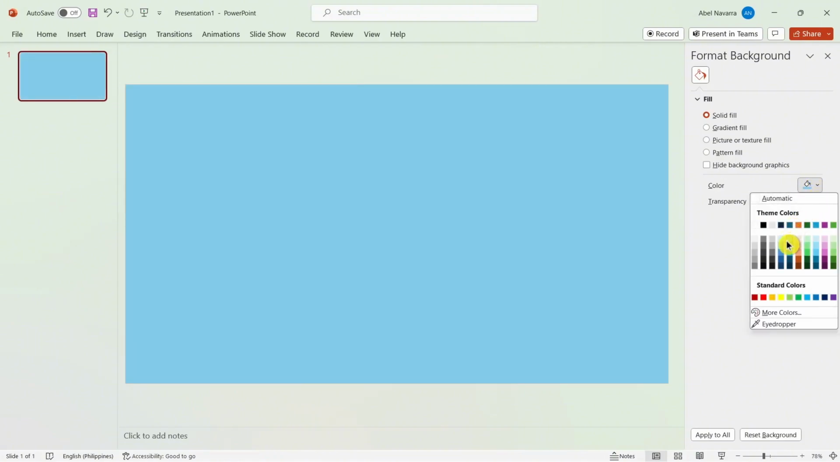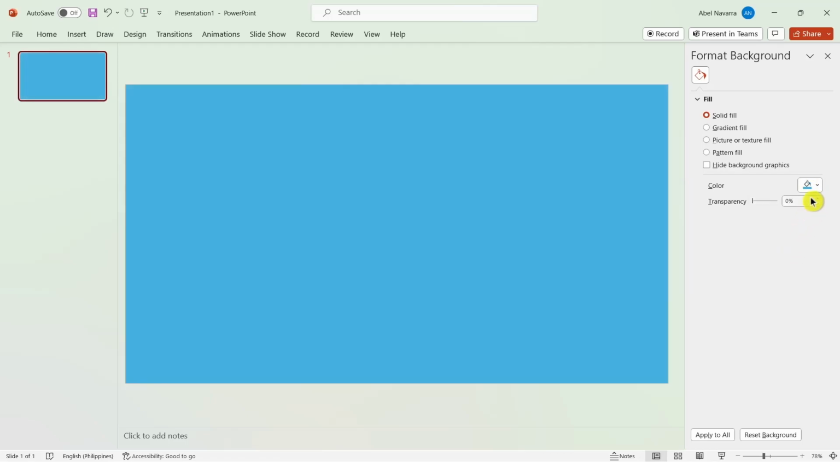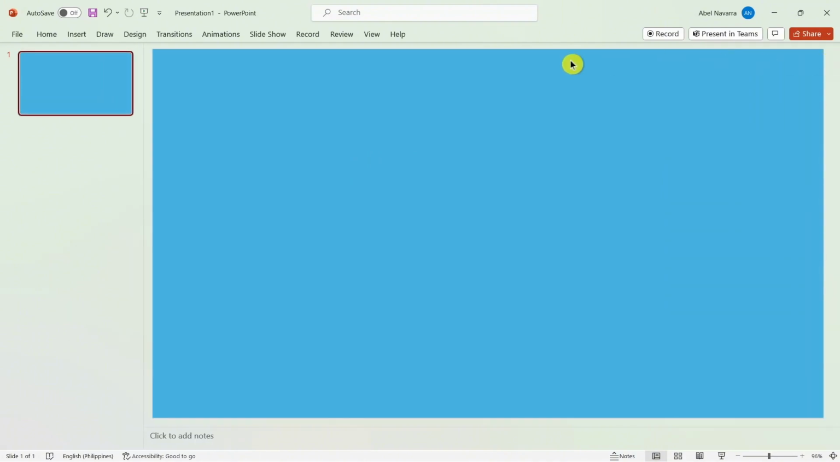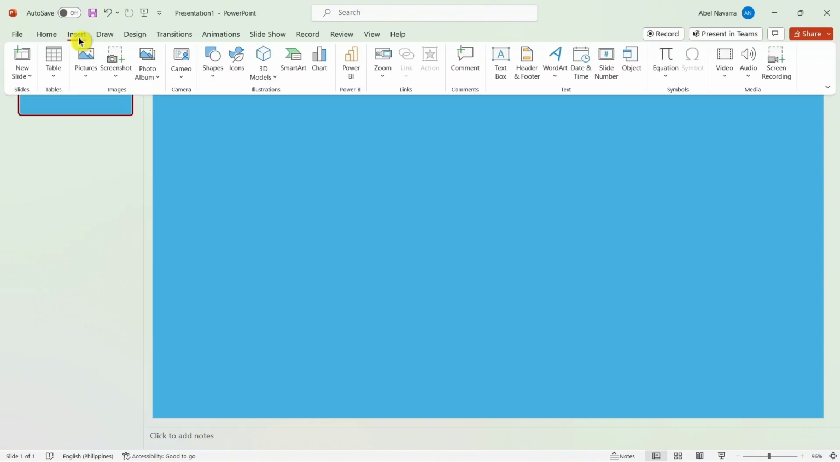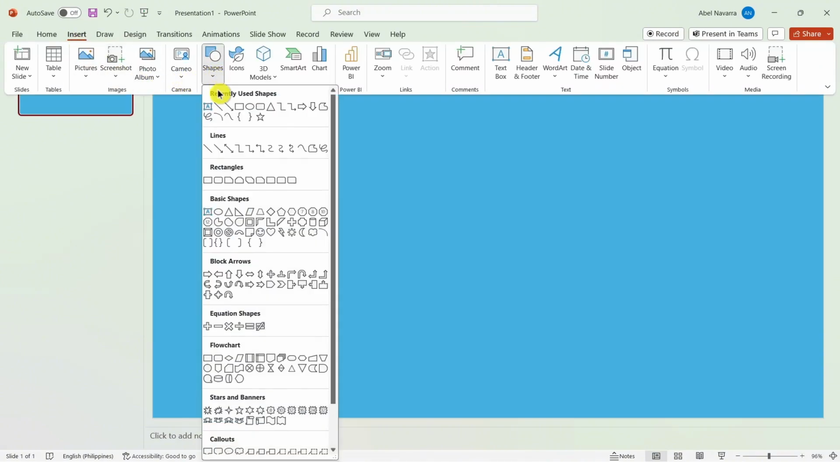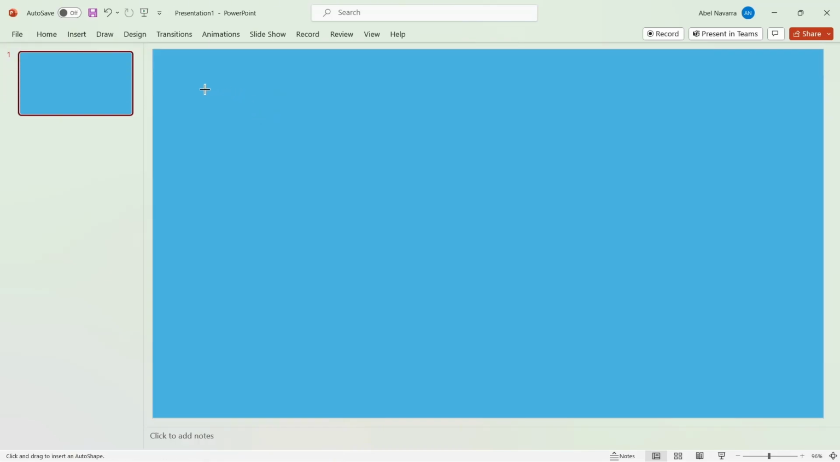And here, as you can see, we have just selected this color blue. Now, once you've done that, we can create an icon or shape. So we can go here on the first page and then click Insert. Next, we're going to click on Shapes and select this rounded corners rectangle. And then we can just drag it over here.